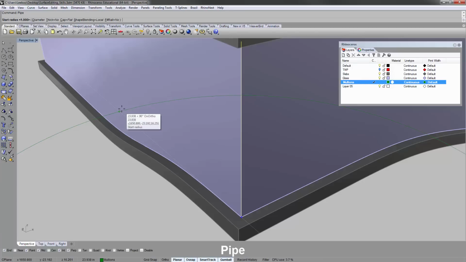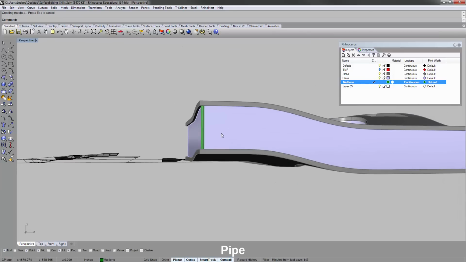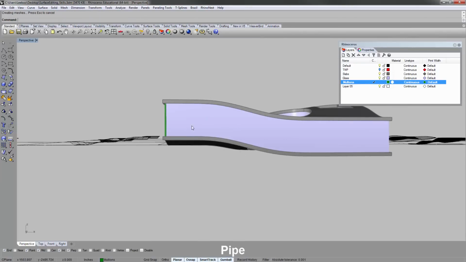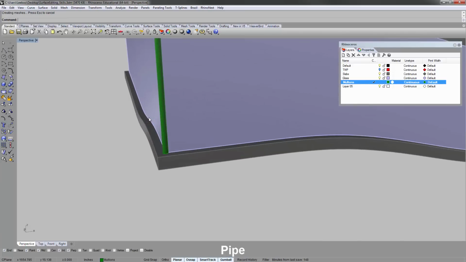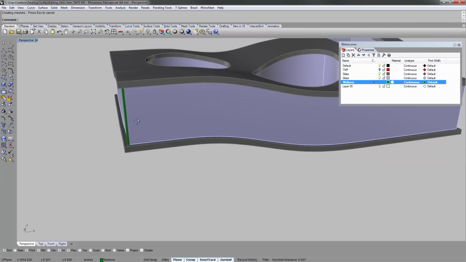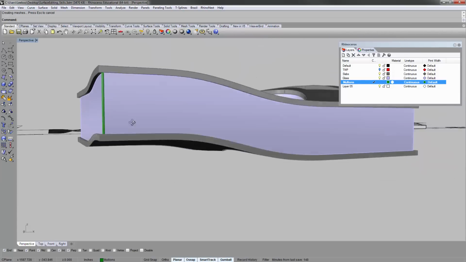Radius, let's try 0.5 and see. That's a little too thick. Okay, so let's try 0.3. And okay, that seems a little better, but .25. Enter, whatever. All right, so that looks okay.